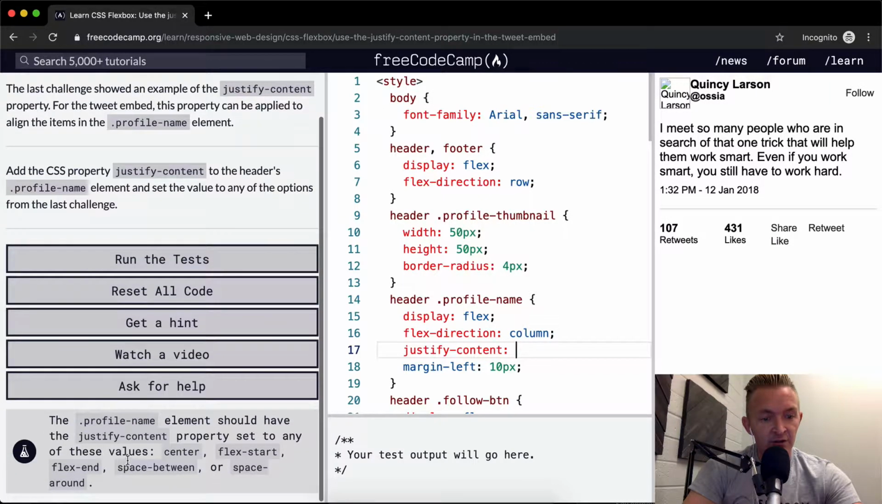set any of these values. Oh, we just want to test them. Should have justify content set to any of these values. So let's see what happens if we go center. Cool. That one looks perfect. That's probably what we should do.